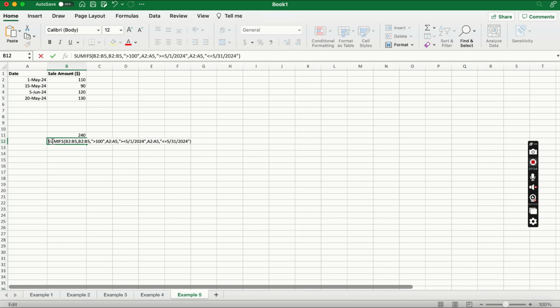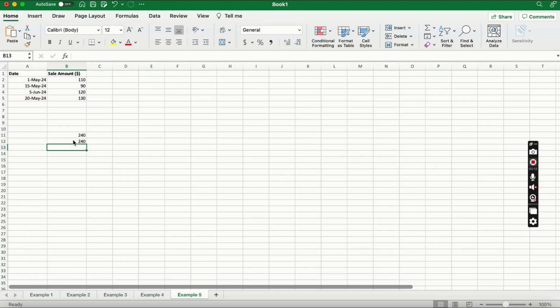So we're typing in using the SUMIFS function. So from here, B10 all the way to B30. So you're seeing if these sales amounts are greater than 100, and then also where the date is greater than or equal to the start of May. And when we press this, we get 240 as the answer. So this means that the total sales for items sold in May that are over $100 is $240.